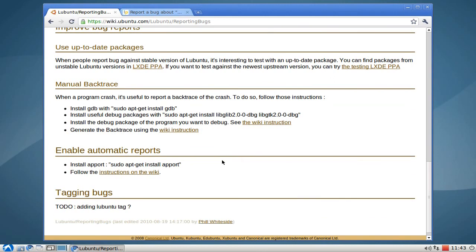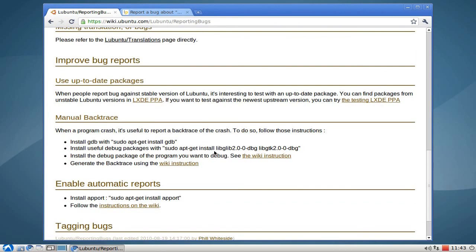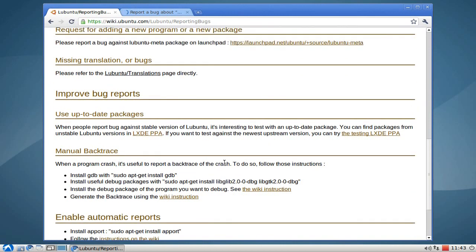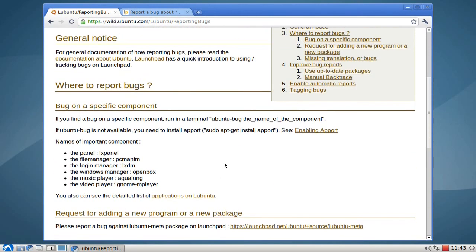Very good. And if you don't have a backtrace like I had in my bug report, you have an option to manually backtrace your application with GDB. That's a debugging application that you need to install, and here are the instructions on how to do this. And I think this works pretty well, and this is a really good help for everyone who wants to test Lubuntu 10.10 and improve it until the final version comes out.